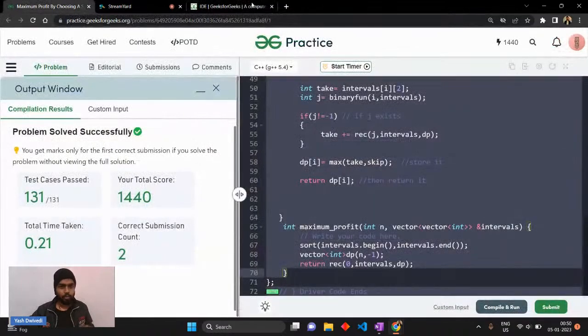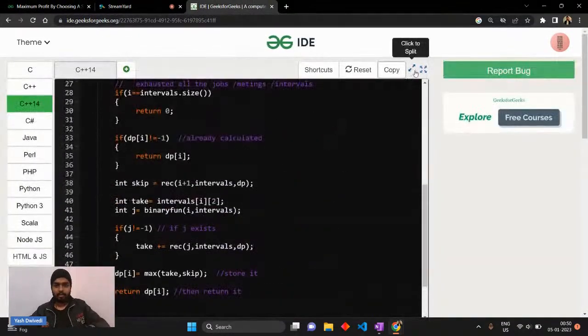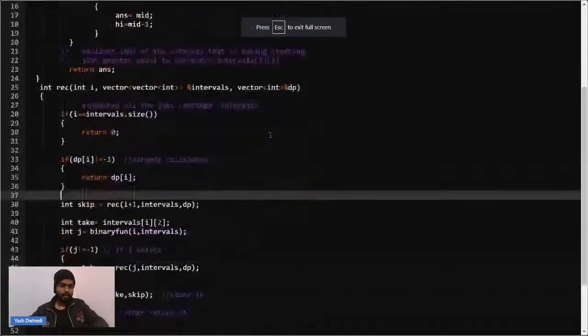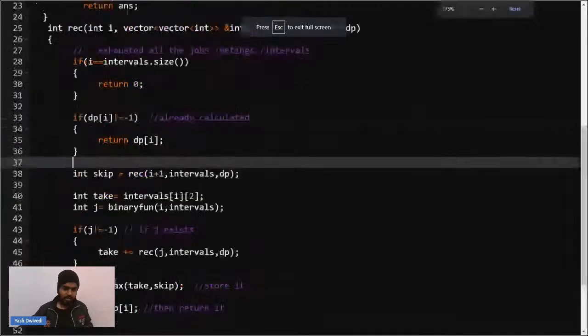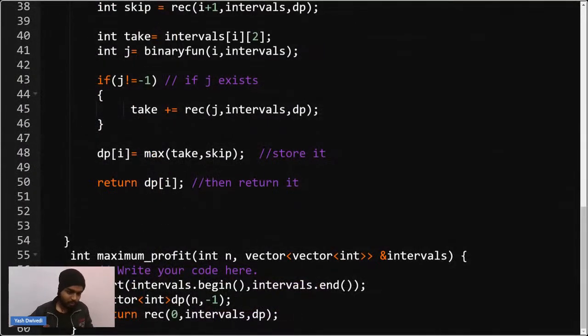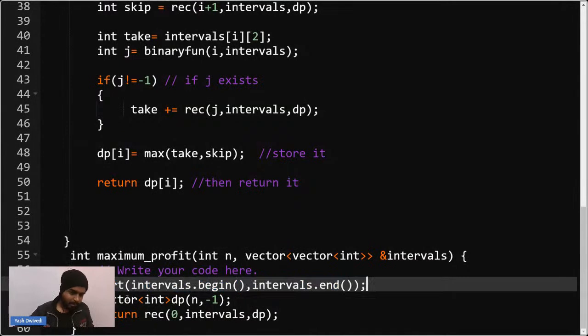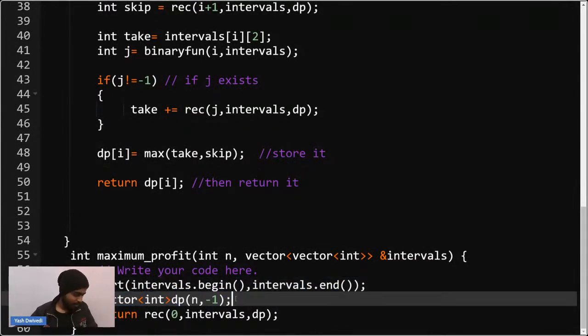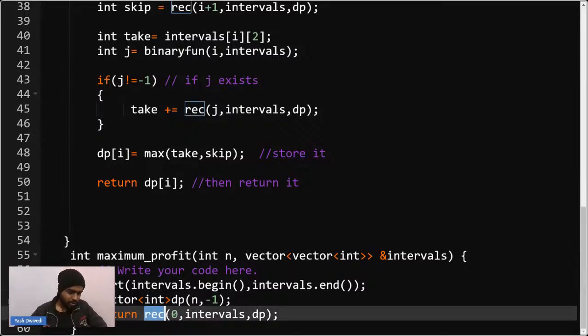Now I'll walk you through this code a little bit again. Initially, what did I do? I sorted the interval array, then I'm using DP here because I'll memoize. I start the recursion from the zeroth index, the starting interval, and I'm passing the intervals and the DP here.